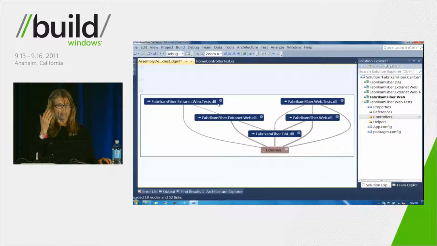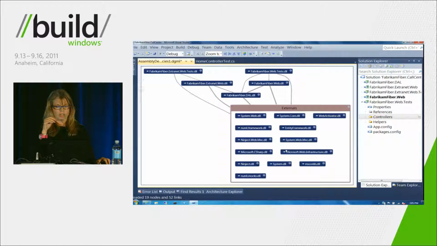So what we have here now is, at a high level, the assemblies or the components that contribute into our application. And for those of you who aren't familiar with dependency graphs, we also take everything that's external, that basically is not your code, and we put it into an area called externals. What's really interesting about externals is it's a great way to figure out what your platform dependencies are. So you can very quickly drill in and start to see what's going on.